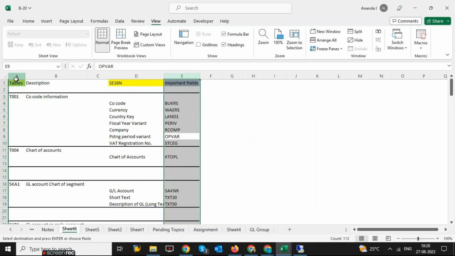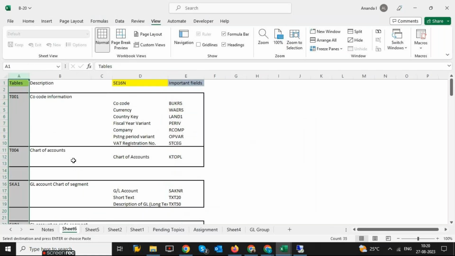But what is important is you should remember the table names. At least you should be able to tell me, if I ask, where the tax codes are stored, where the GL accounts are stored, or which are the tables related to vendors and customers. You should be able to tell these table names. So we may think, why do we use it? What is the requirement?